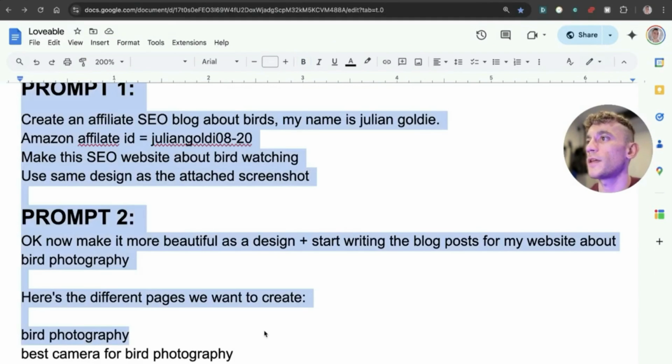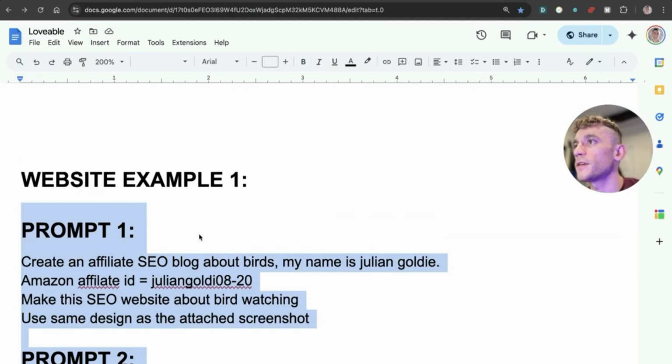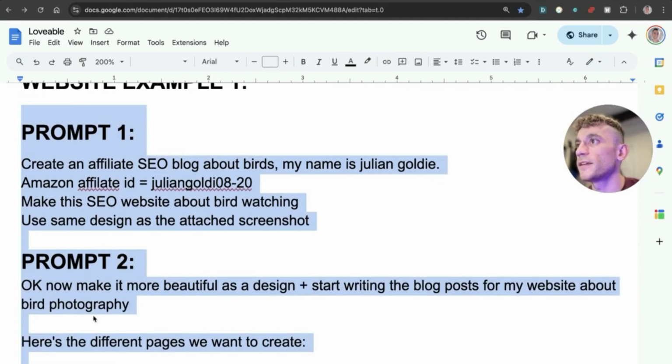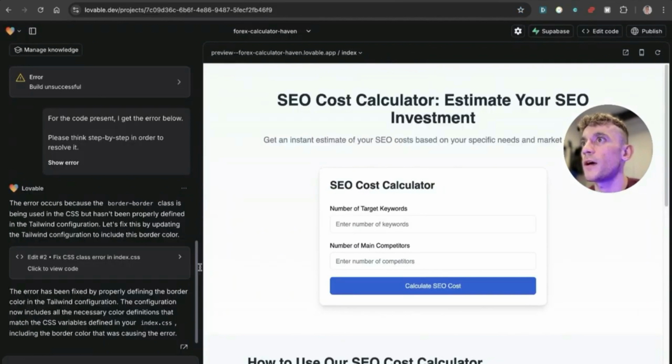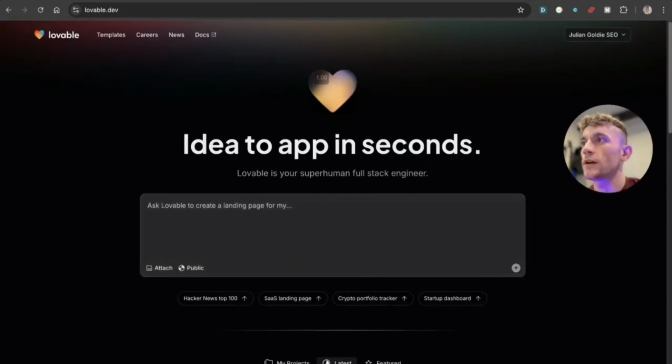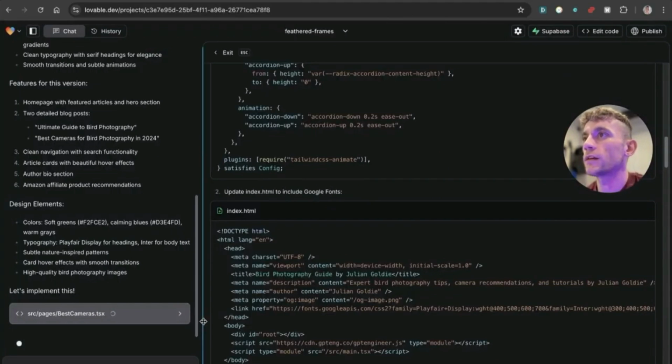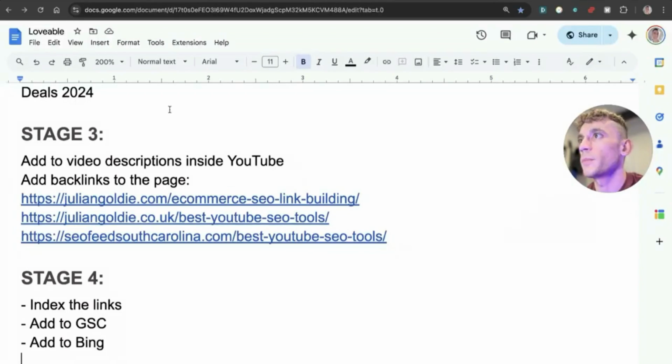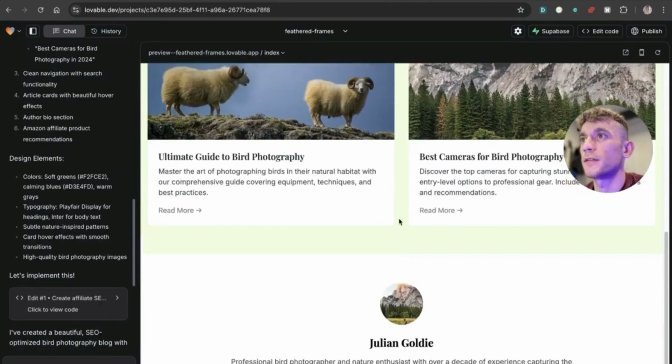What I'm also going to do now is try and create an affiliate blog like you can see right here with my Amazon affiliate ID, etc. And we'll see how that performs on Lovable. So we'll create a new project, plug that in. That's probably taken the longest so far, but I guess it is a bit more of a complex prompt. And there we have the blog ready to go.